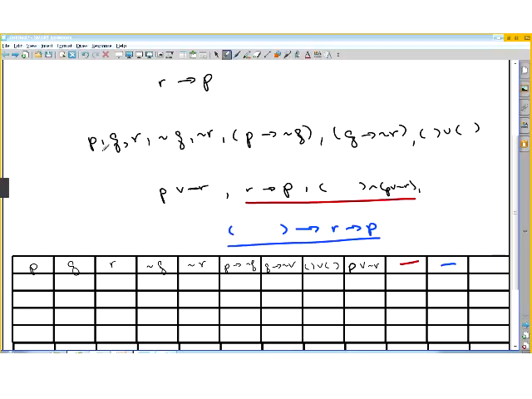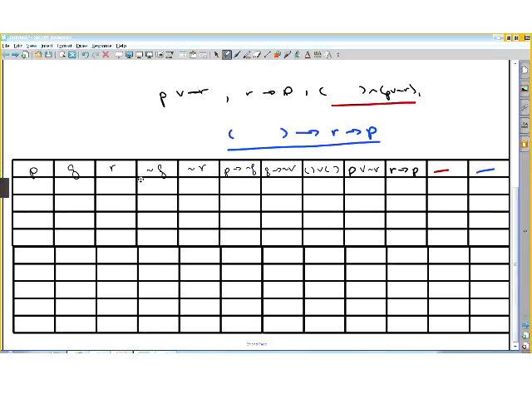Okay, I thought I counted 12. 1, 2, 3, 4, 5, 6, 7, 8, 9, 10, 11, 12. So what did I forget? Actually, I got one more. Let me erase that. I got carried away here. So we also have if R then P. And so the red part is actually just this part right there. So it's the red part, and this is the blue part. Okay, let's tough it out, see what happens.